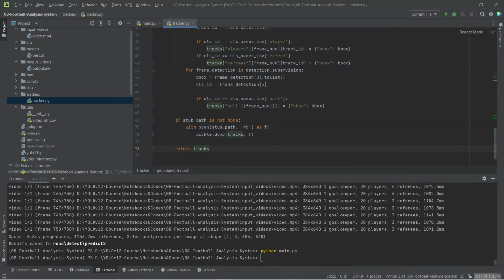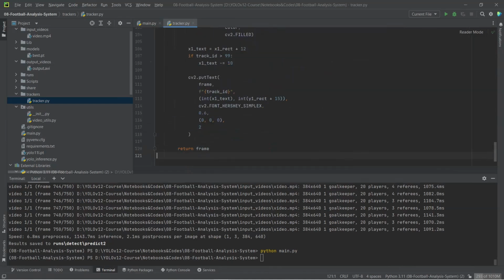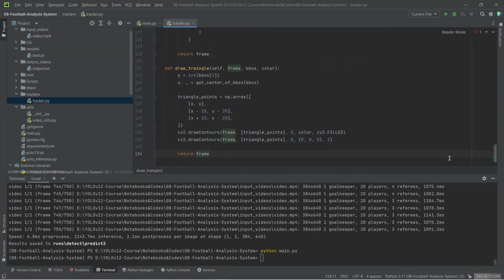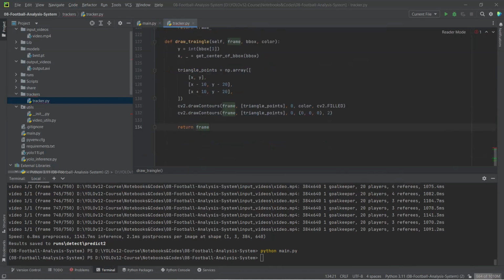So now we just want to create a circle below each player. We'll create another function by the name ellipse, and we'll use the OpenCV Python ellipse function as well. I have already written the code, so I'll just add this over here. And we also want to create a triangle above the football, or the ball as well. So I will just add this function.